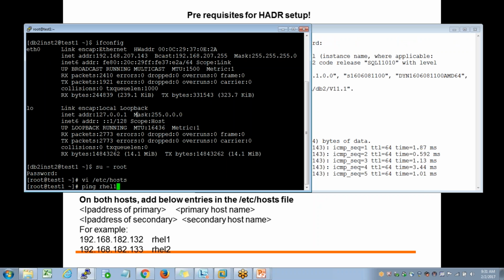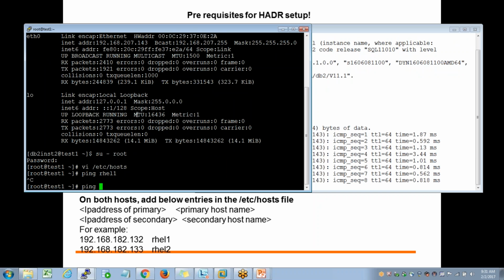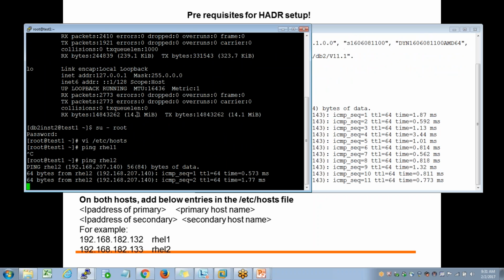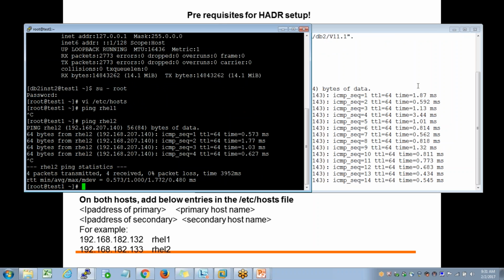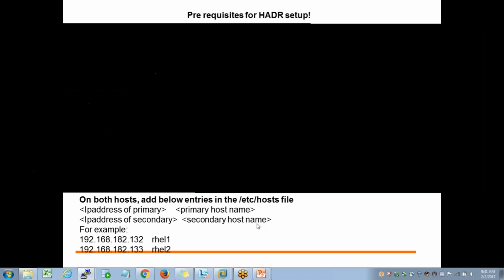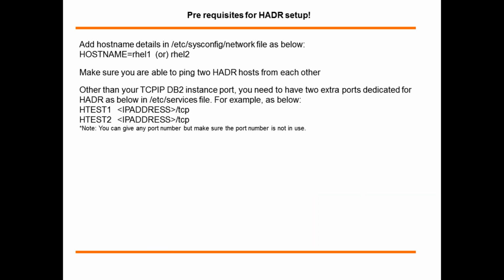Similarly, when I ping RHL2, I'm able to ping it. So this is another prerequisite. Also, another prerequisite is we need two different port numbers. Like I said, HADR is at a database level, so we need to have communication at a database level. That communication happens through various port numbers. So let me see if I can add these port numbers here, or use anything existing.